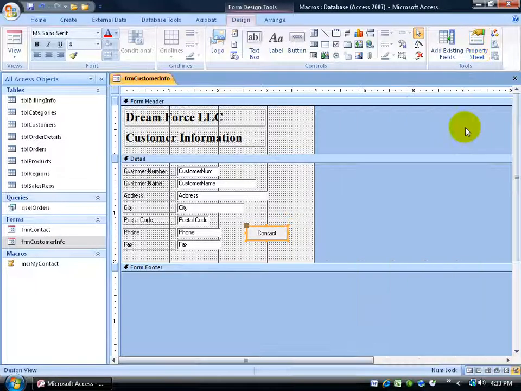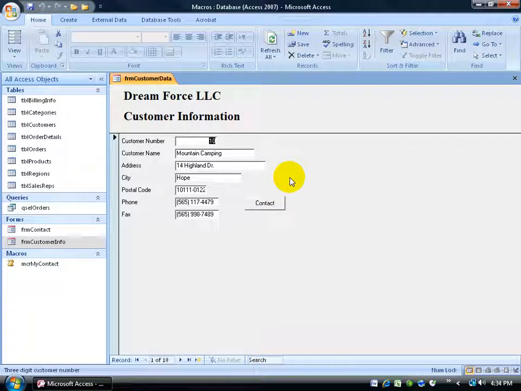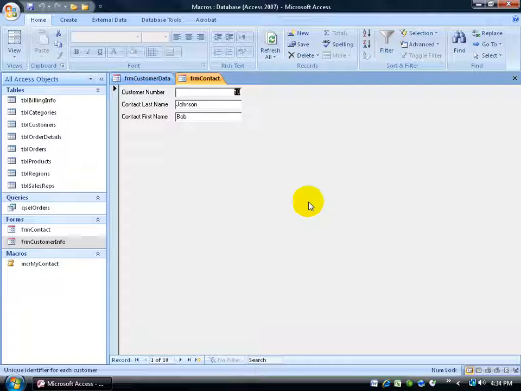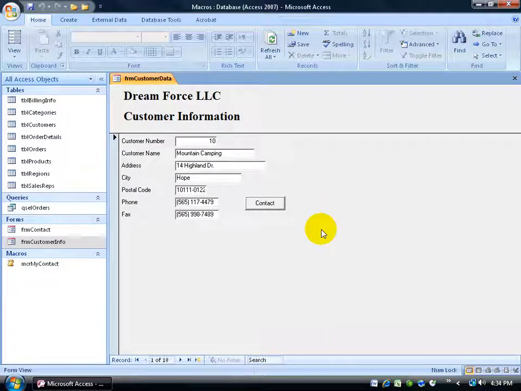Close out of the Property Sheet, be sure to save my work, click on the View button to go to my form view, and then click on Contact. There we go. So it left my other form open and it took me to my contact form. Let me close out of this. I have a problem here though.